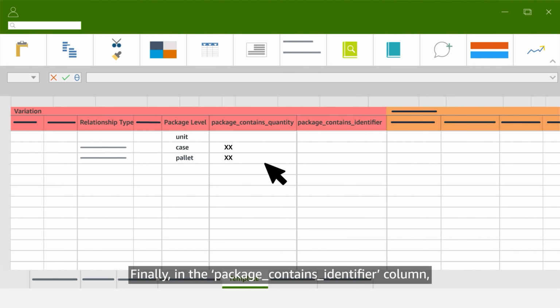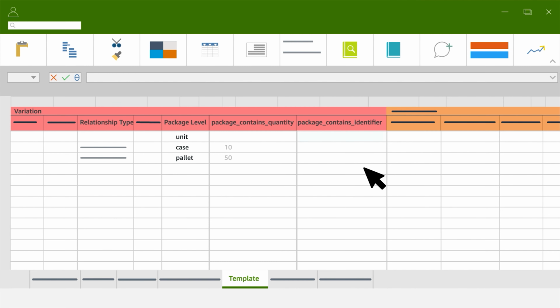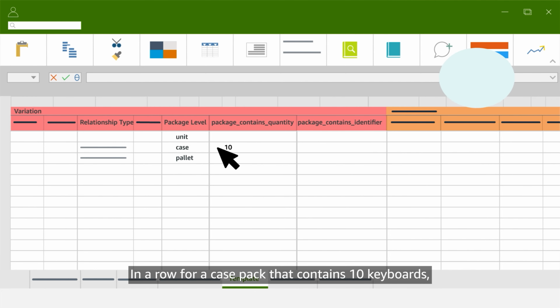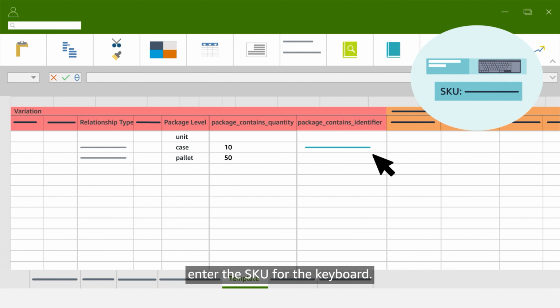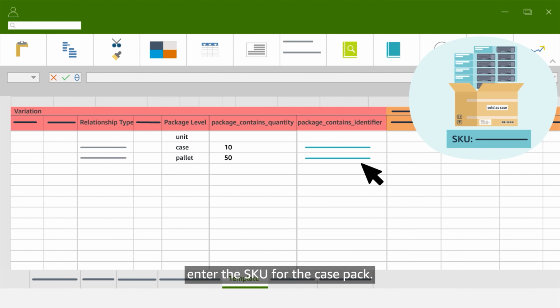Finally, in the Package Contains Identifier column, enter the SKU for the package contained by the case pack or pallet. Leave this column blank for a single unit. For example, in the row for an individual keyboard, leave Package Contains Identifier blank. In a row for a case pack that contains 10 keyboards, enter the SKU for the keyboard. And in a row for a pallet with a stack of 50 cases of keyboards, enter the SKU for the case pack.